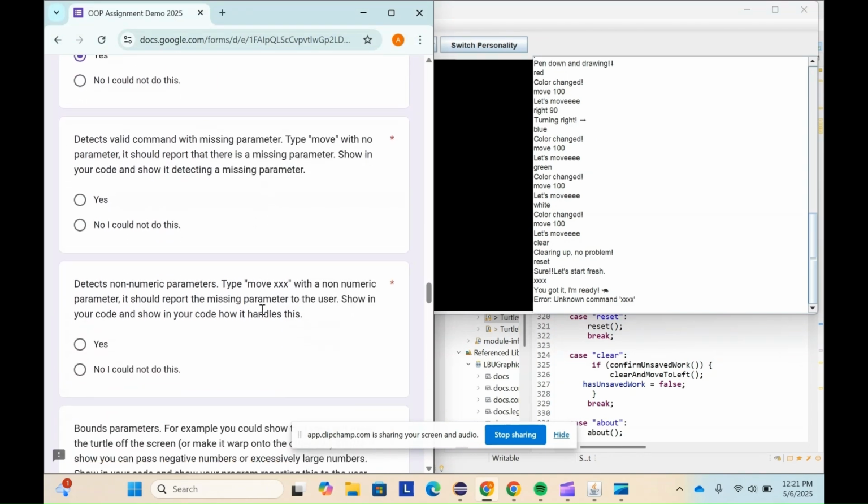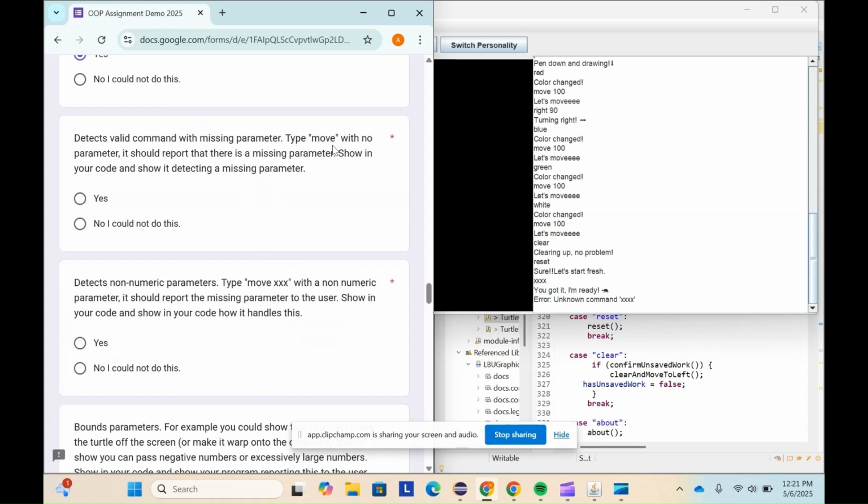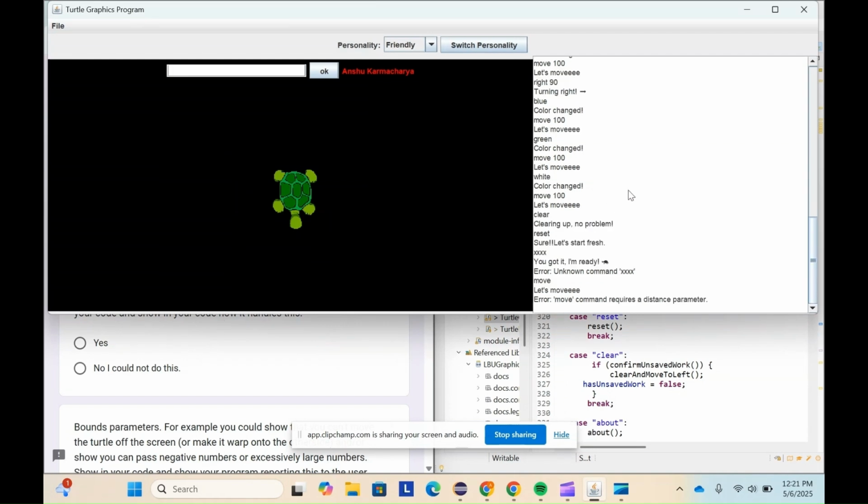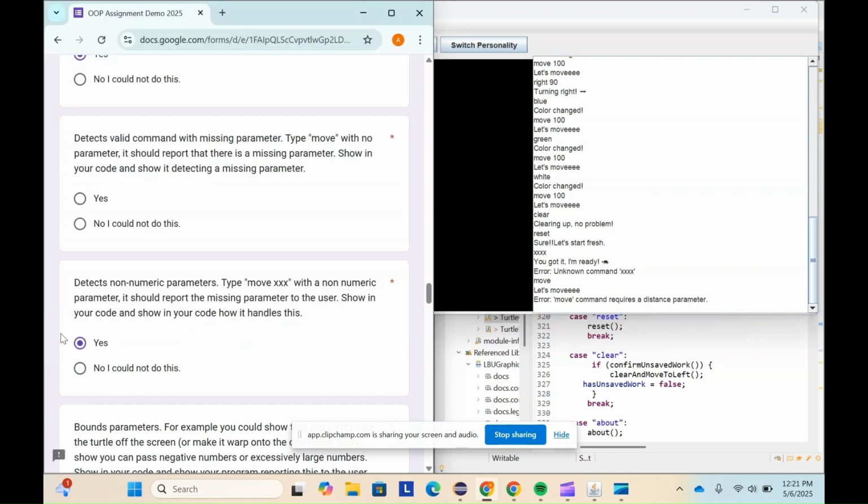The second requirement here is to detect a valid command with a missing parameter. Type move with no parameter and it should report that there is a missing parameter. It also gives an error that the move command requires a distance parameter.